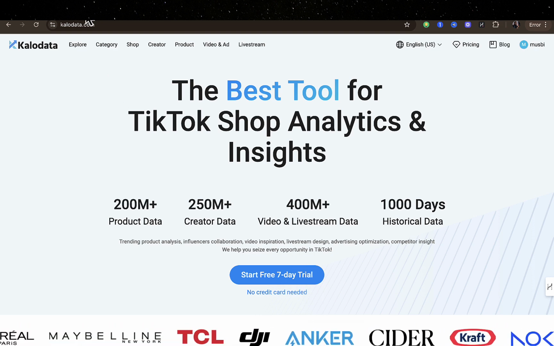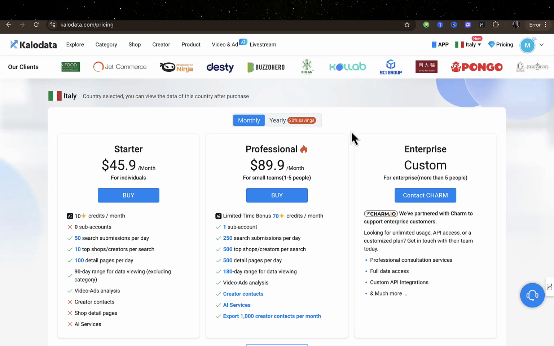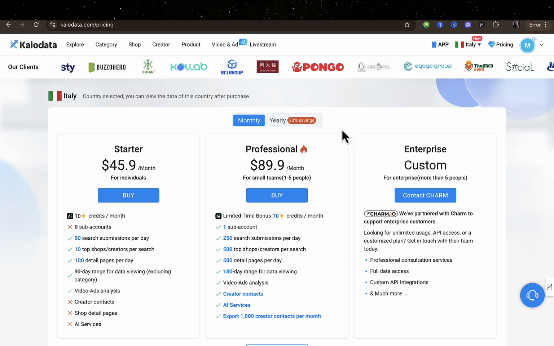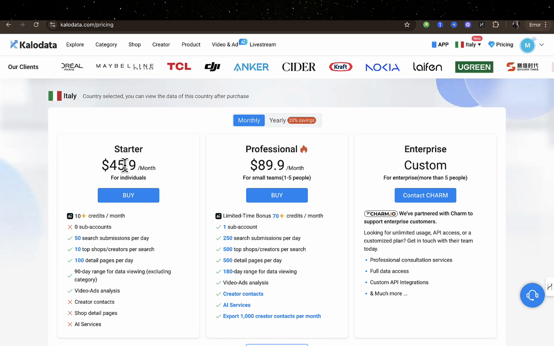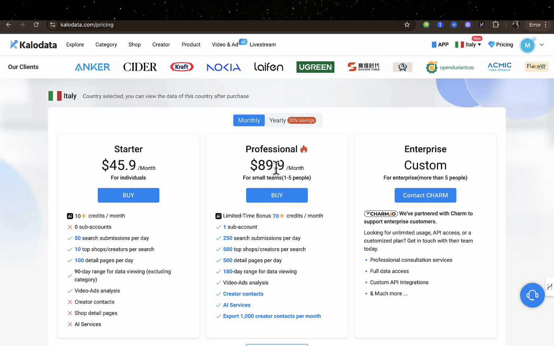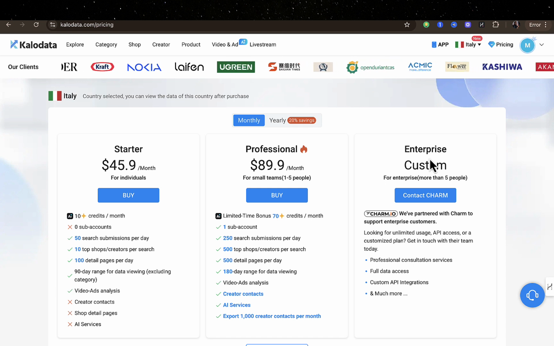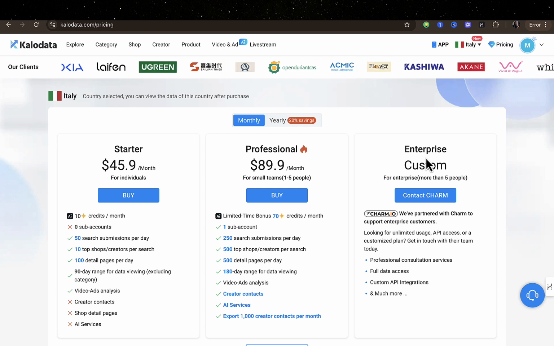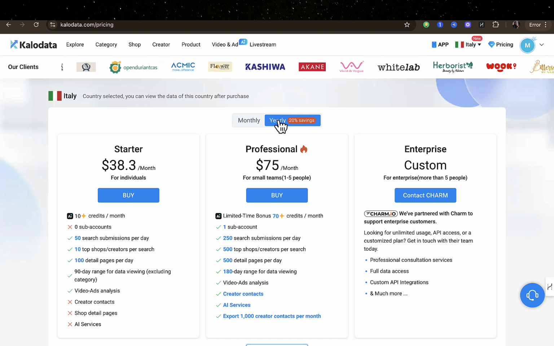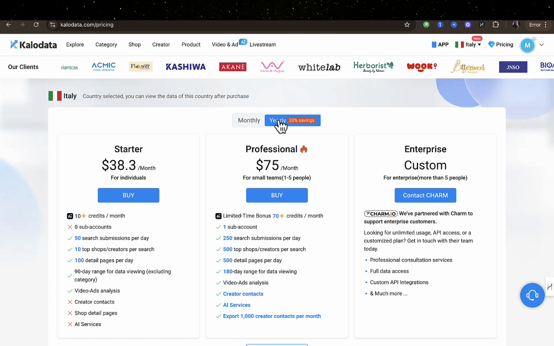And after those 7 days, if you actually like Kalodata, then you can proceed and subscribe to any of these plans. For the starter plan, you're going to be paying $46, and for the professional plan you're going to be paying $90. If you're a business owner, you can go for the enterprise one right here. And if you enjoy how Kalodata works, you can subscribe to the yearly plan.